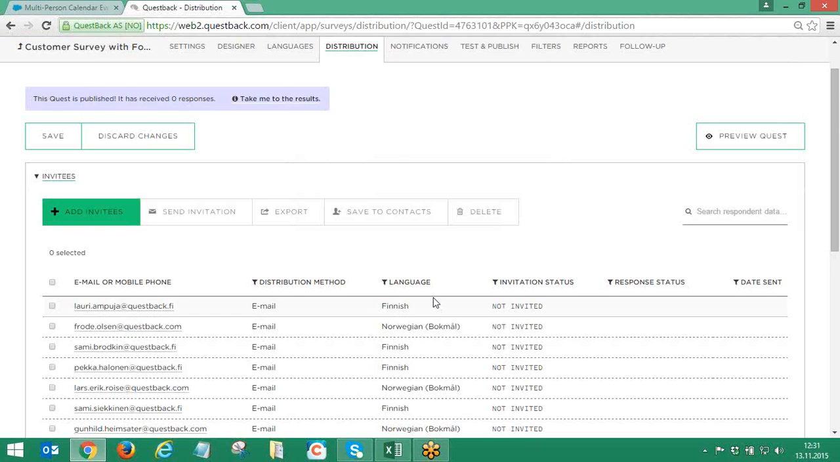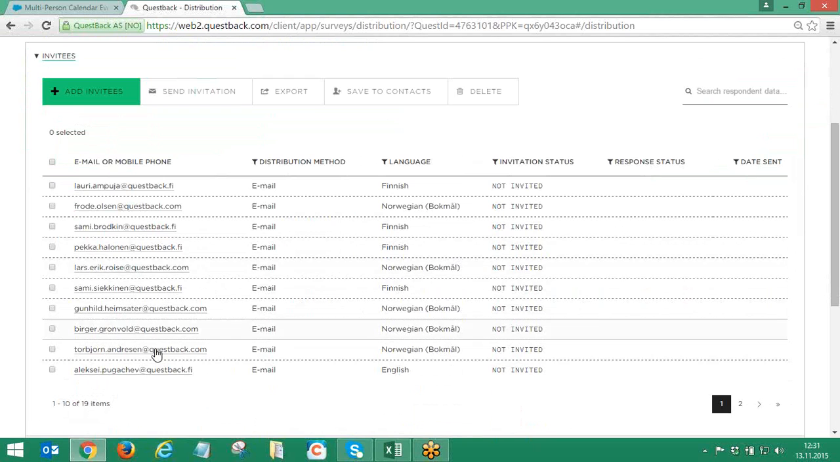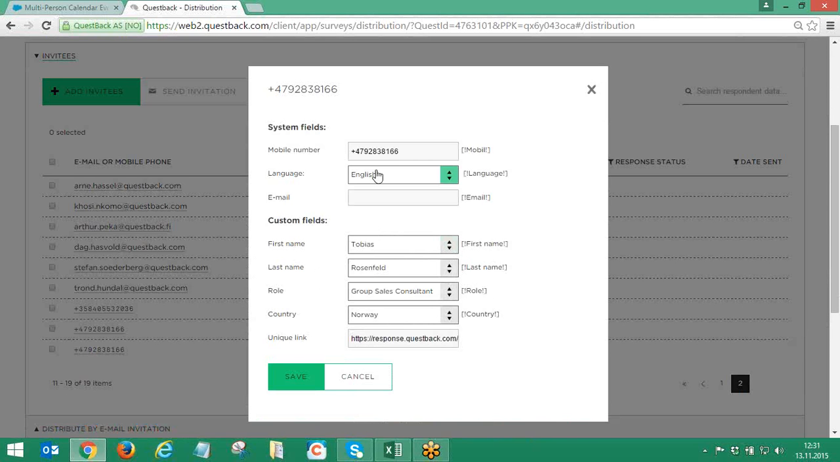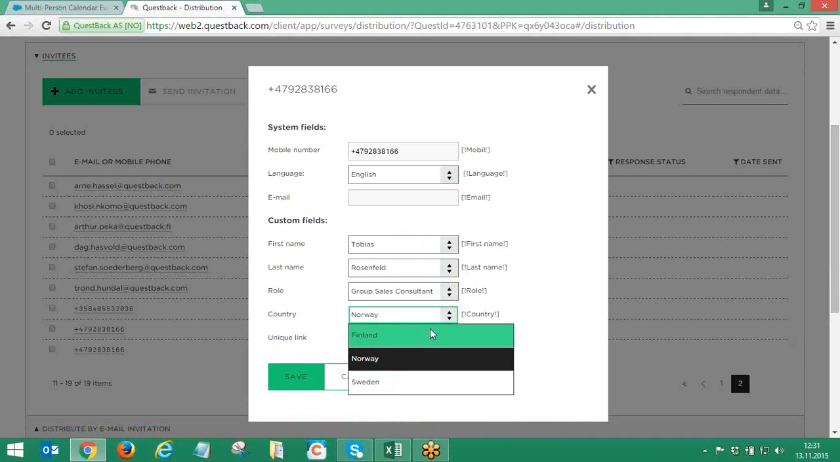All respondents from the file are now added as invitees to the grid in Essentials. You have the option to review the data uploaded per invitee by clicking on its email address or mobile phone number, and even correct data if needed.